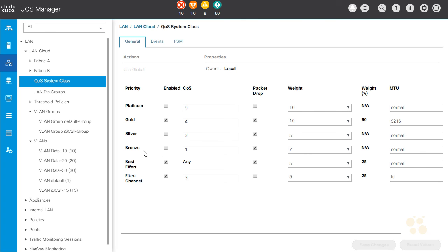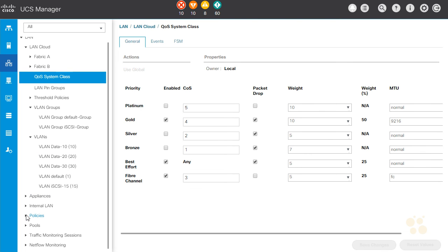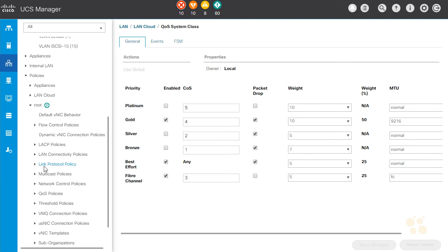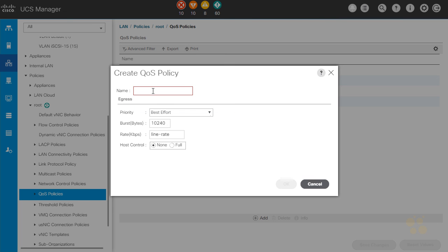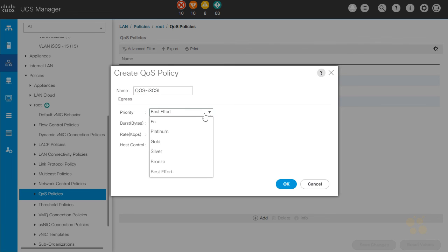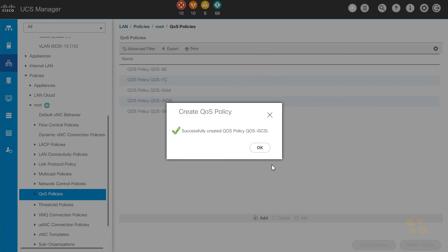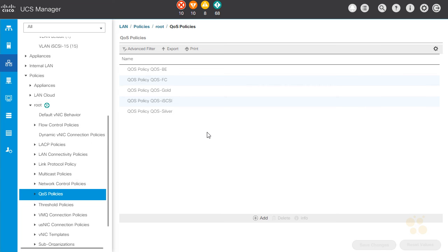So now that we've configured our system QoS settings, we need to come on the left to Policies and find QoS Policies. We right-click and say Create a QoS Policy. From here, we call it QoS iSCSI. And we'll pick the traffic class that we selected, which was gold. And we can leave the rest of the settings as defaults. And we say OK. Now we have a QoS setting that we can apply to the virtual NICs in our service profile when we create it.